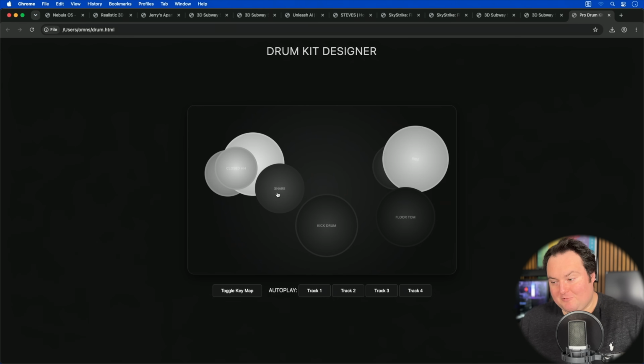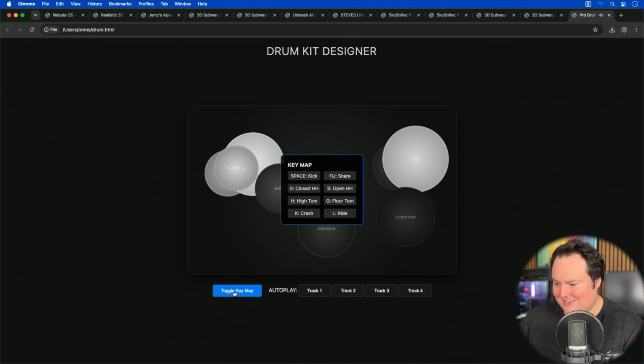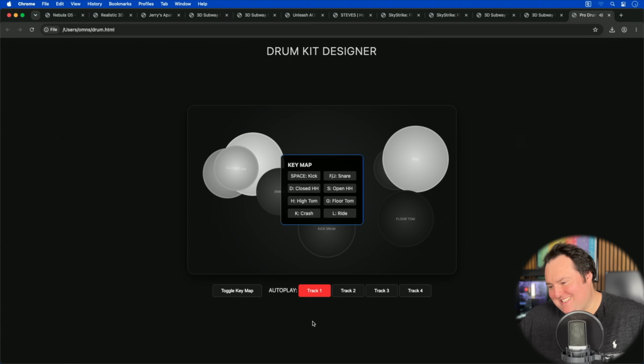All right. So here's our drum kit. That slaps. And I told it to do 2D, so that's not an issue. Can I? Yeah. All right. Toggle key map. All right, let's try our autoplay. Okay. I mean, technically, yeah. Track 2.